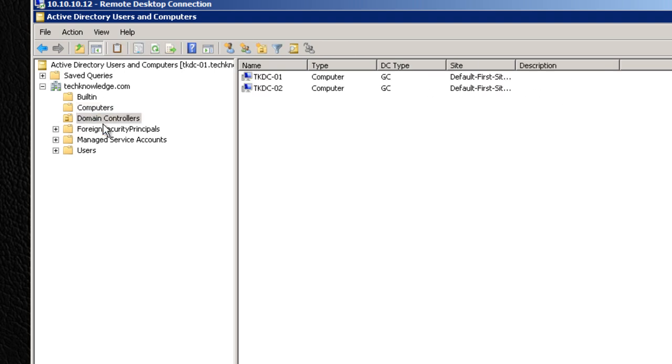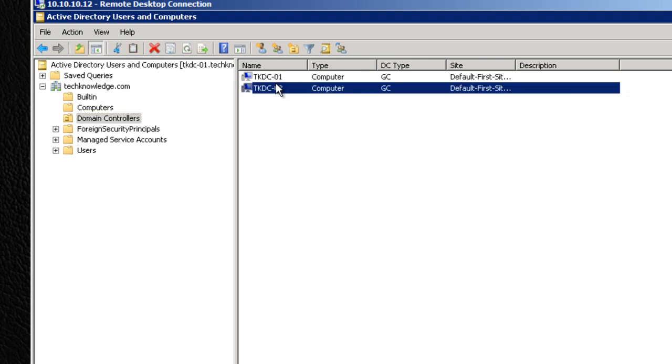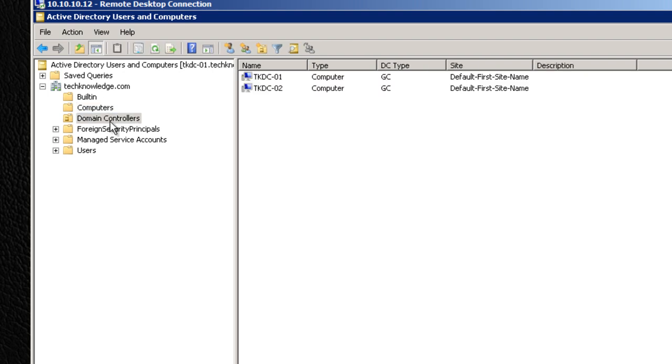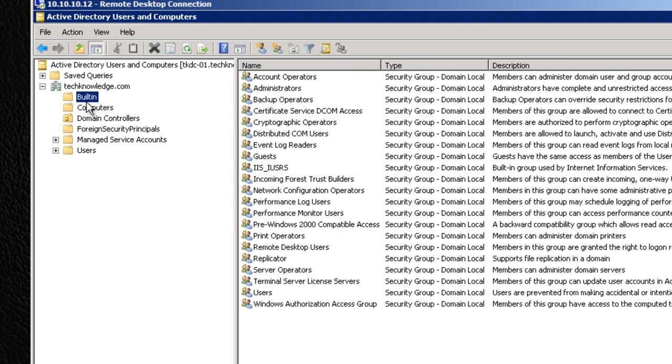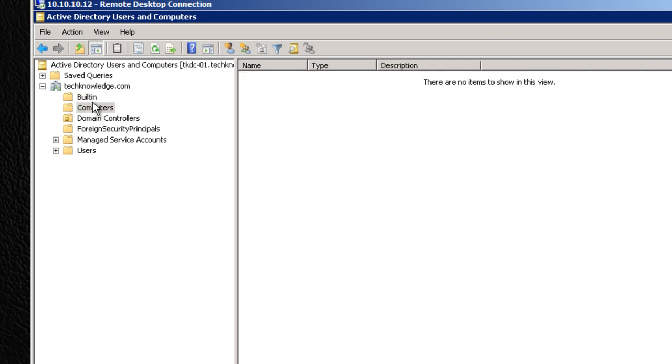We got our domain controllers. As you can see, we got our first domain controller and we got our backup domain controller. It is on the domain, but it's not considered a computer, so that's why it's in the domain controllers. And as you can see, this little symbol here kind of looks like an hourglass or a folder or whatnot. That indicates an organizational unit. These here are containers, and you can't put policies on containers. So you can put policies on organizational units, but not containers.